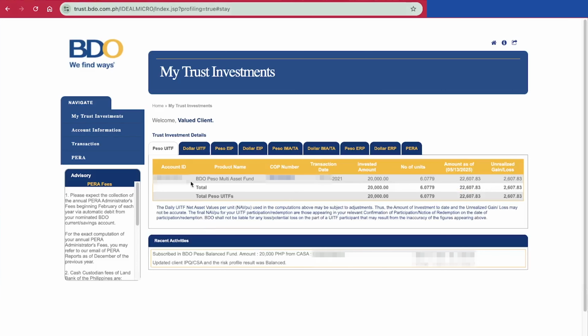Madaming pwede investan dito sa BDO investments, like dollar UITF, peso EIP, dollar EIP, and others. But for now, dito lang tayo sa peso UITF. I decided to invest 20,000 pesos and just let it sit. Hindi ako nag-top up or hindi ko dinagdagan and hindi din ako nag-withdraw. I wanted to see how it would grow in time.